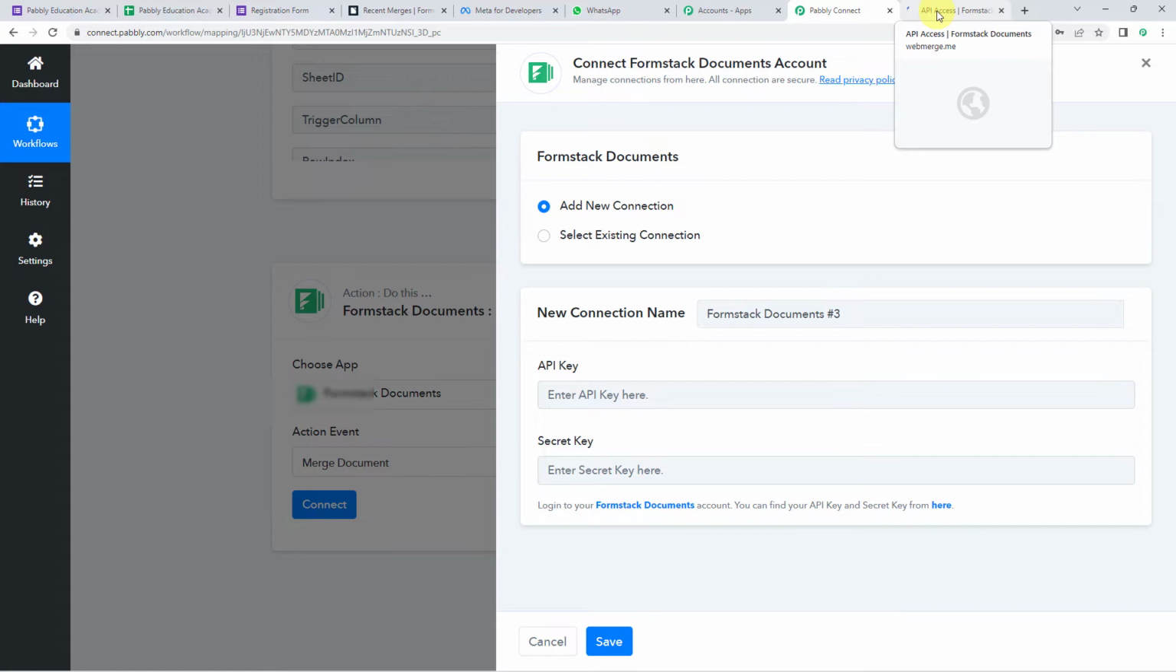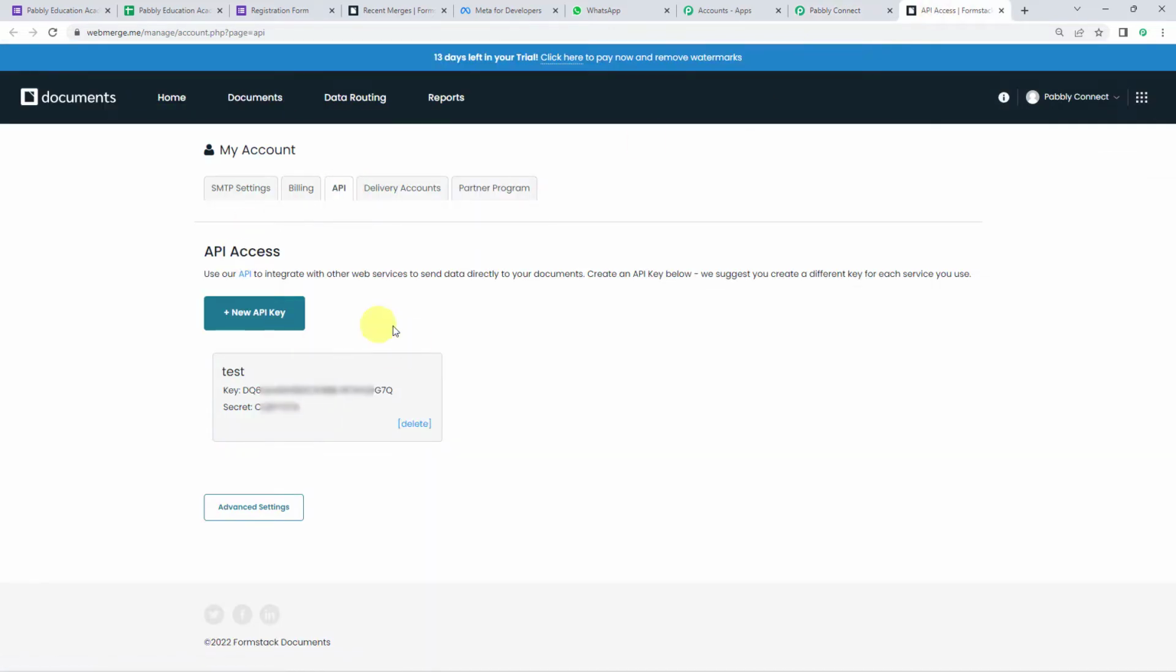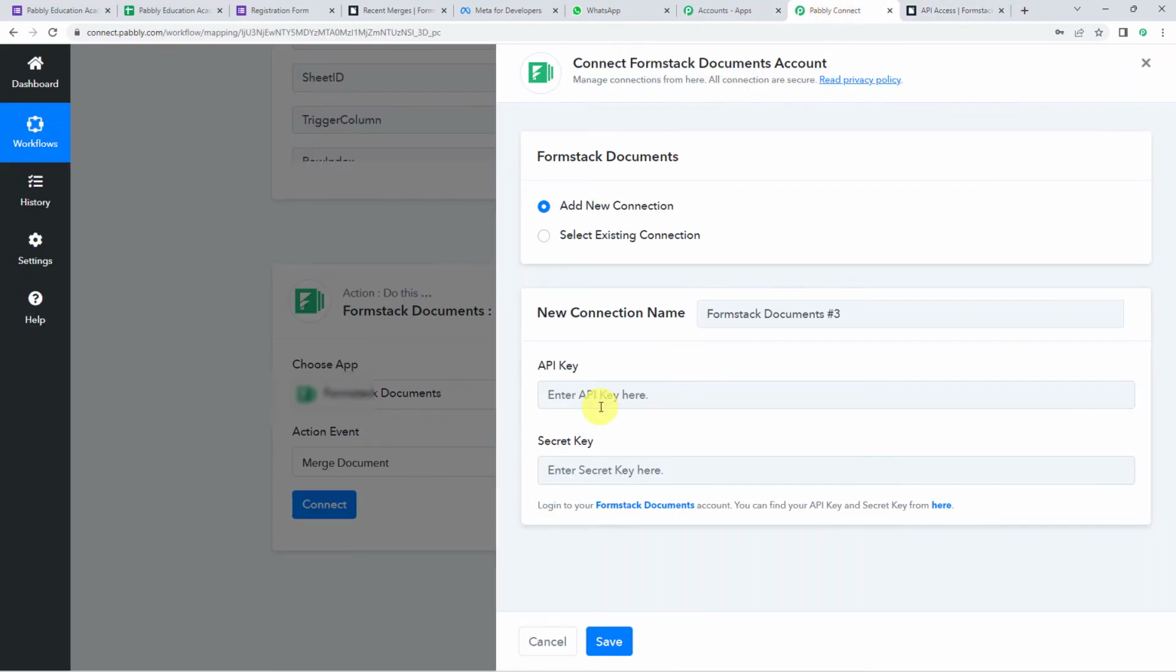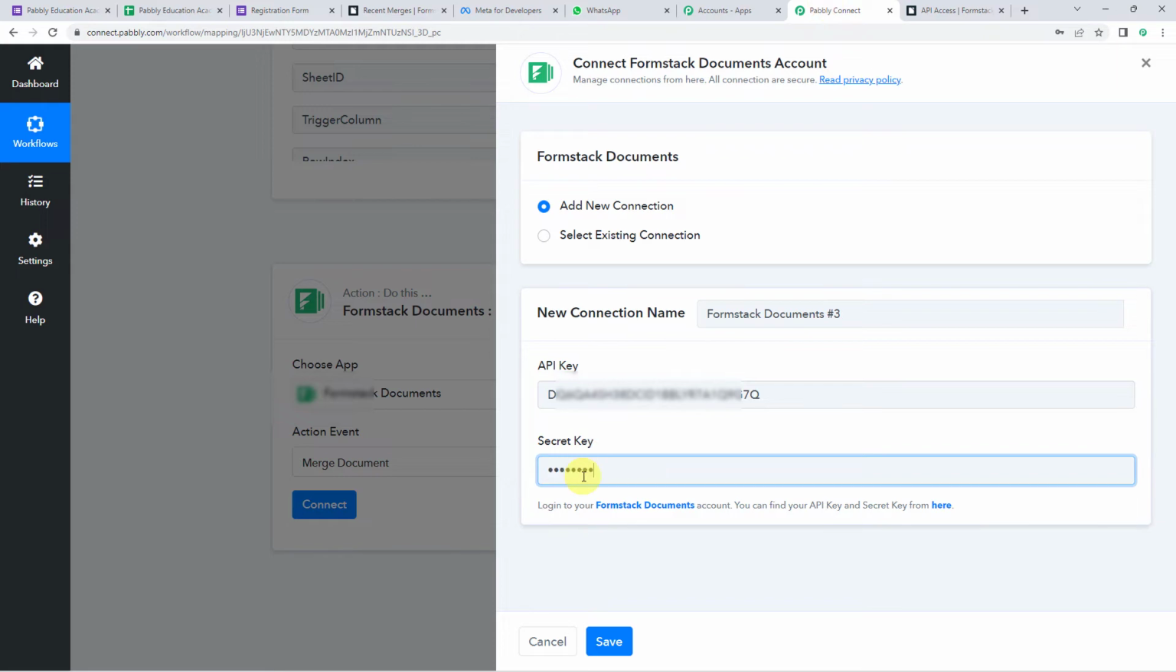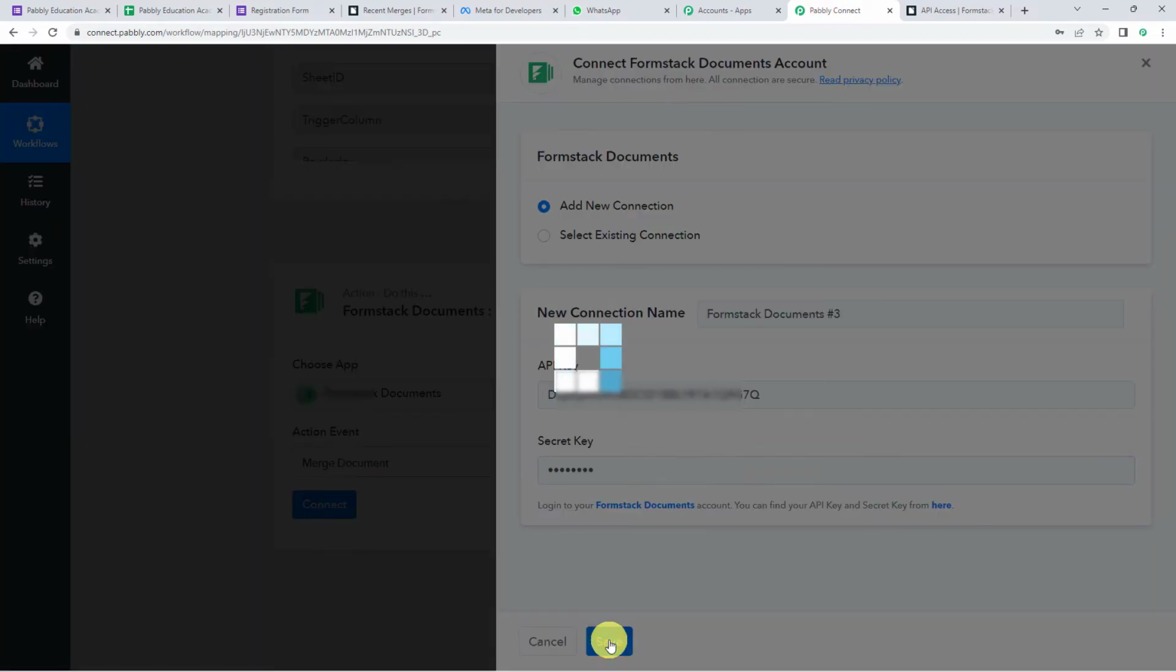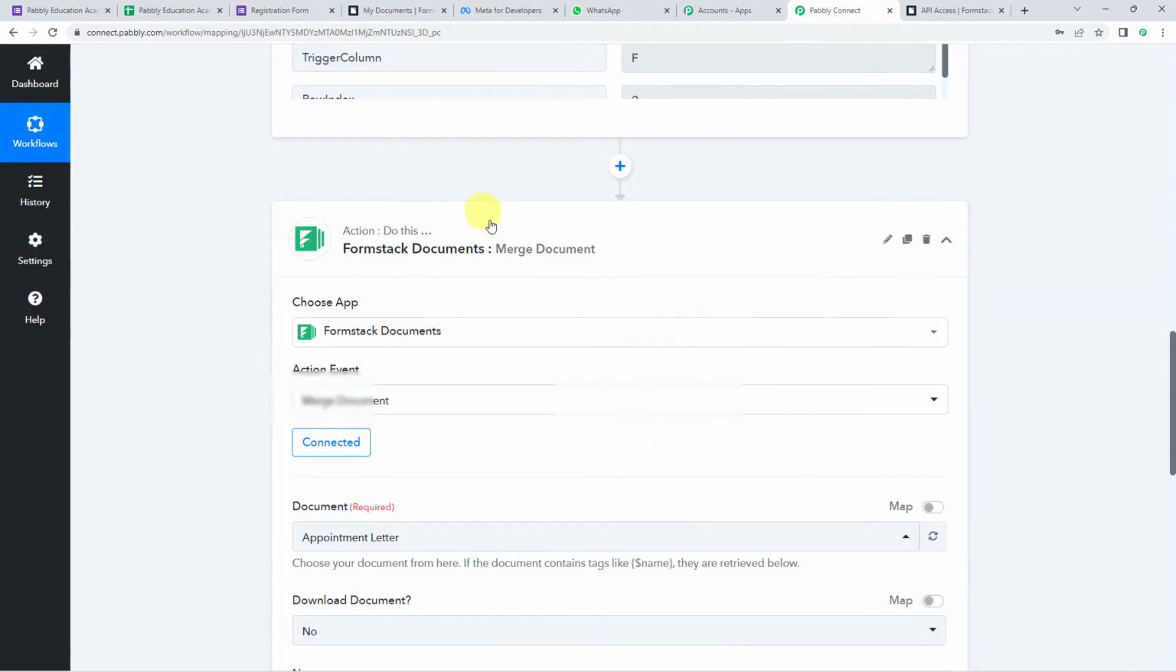And here we are redirected to our FormStack Documents account, and here we can find the key. So these are the test key details. I'm just going to copy it and I'll be pasting the same over here. Okay, and let us copy the secret key also. Okay, and let us paste the same over here. Okay, and now let's click on save to create a connection. And now FormStack Documents is connected to Pabbly Connect.